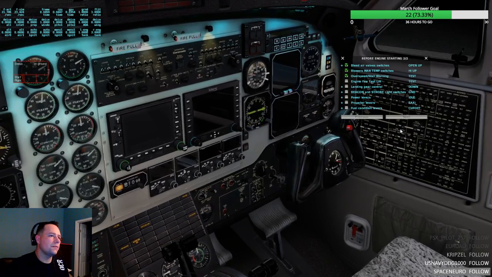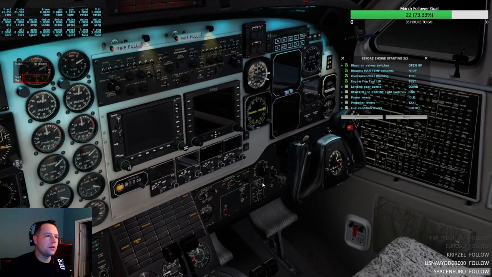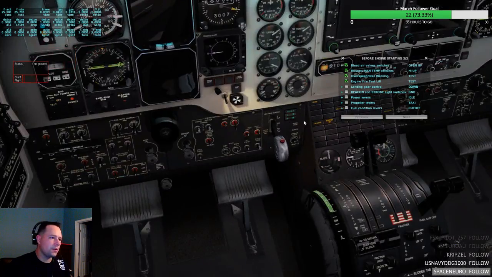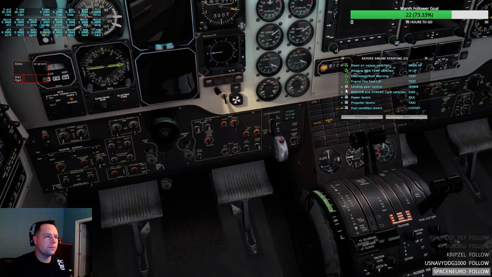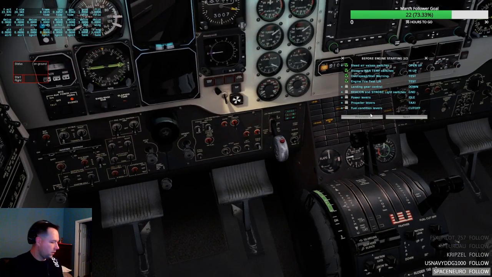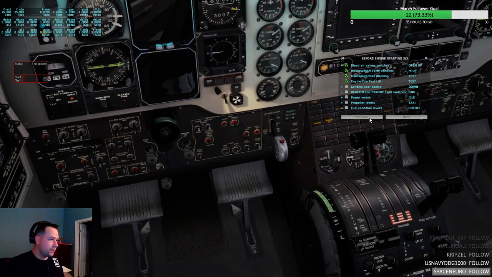Fire test good. Okay. Test. Landing gear control: landing gear is down, three green, locked. Down. Beacon and strobe light switches. All right, beacon's on, strobe's on.